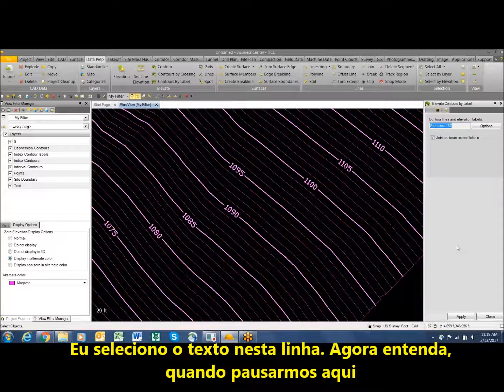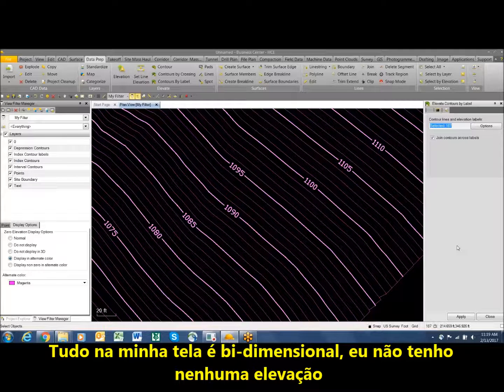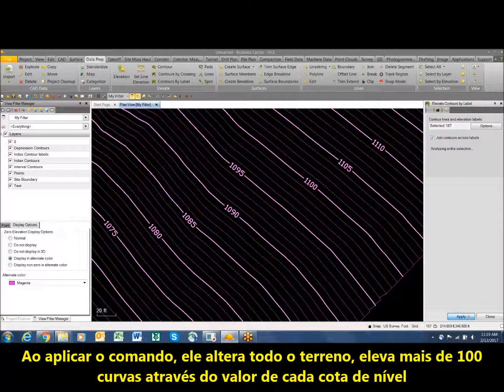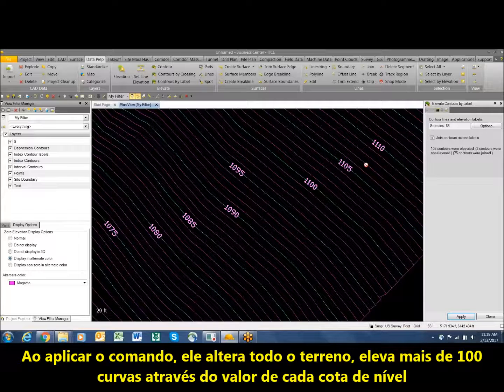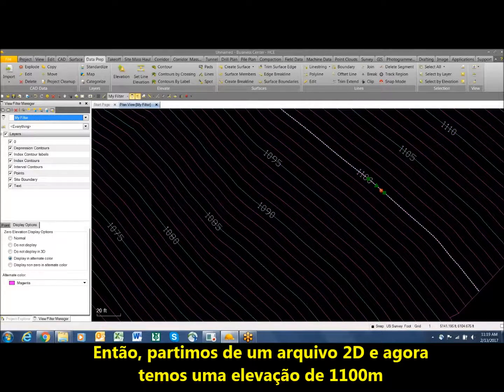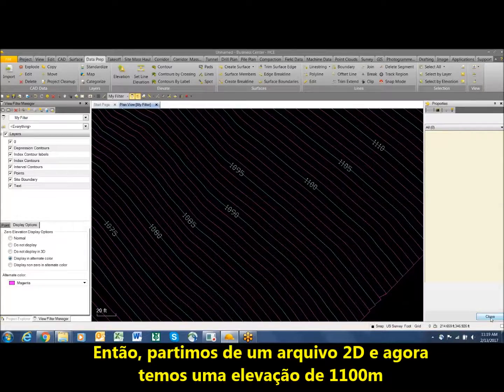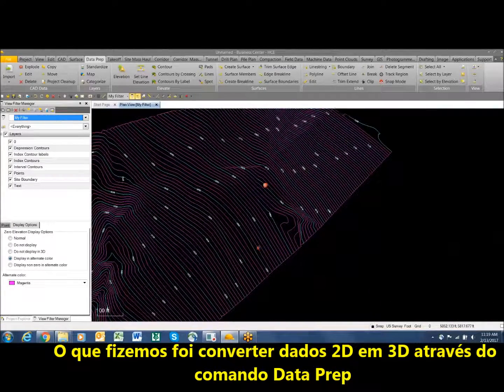Now understand again, let me pause right here: everything on my screen is two-dimensional. I don't have any elevation, but we have commands in Business Center to say take pieces of text, take contour lines, read the text, assign the text to the line, and create it into 3D. When I apply this, it takes my entire job site and elevates over 100 contours for me, and it gives them the elevation of that text. So we went from a 2D file, and now we have an elevation of 1100. What we have done is convert two-dimensional data into three-dimensional data with our Data Prep command.